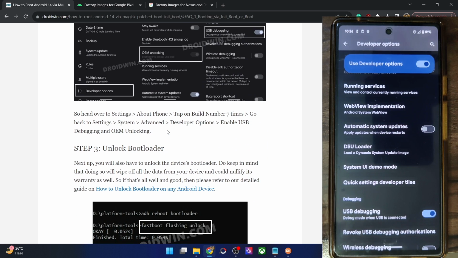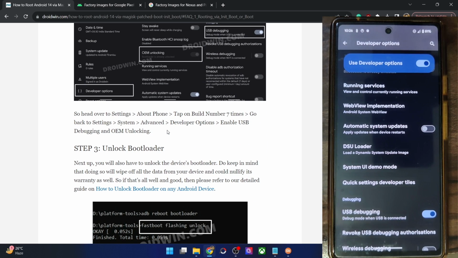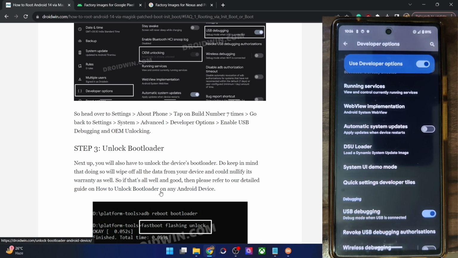So now you will have to unlock the bootloader on your phone. Do keep in mind that doing so will wipe off all the data, and it might make the warranty null and void as well. So if that's well and good, you could refer to my guide.